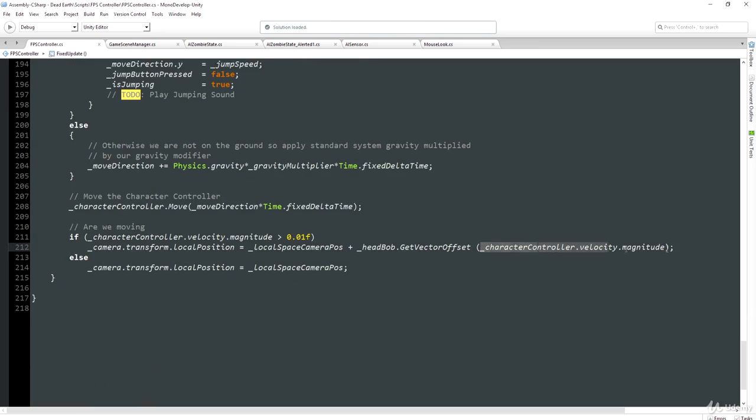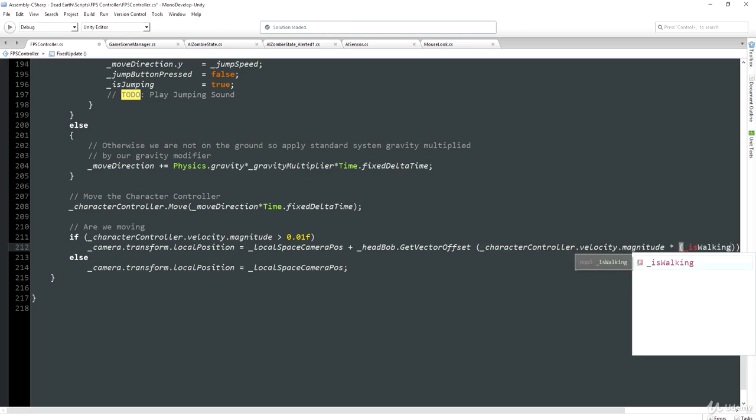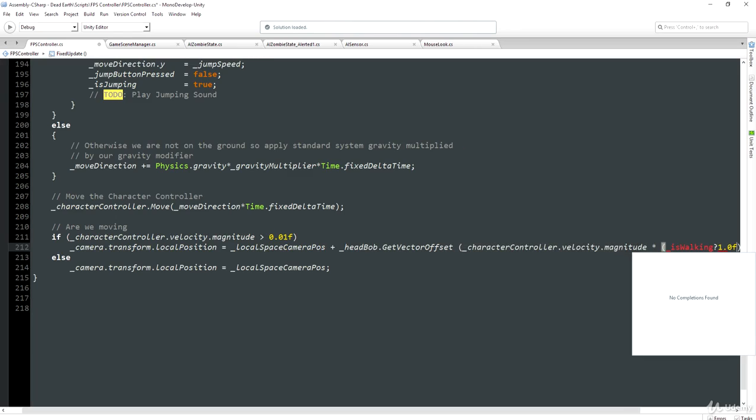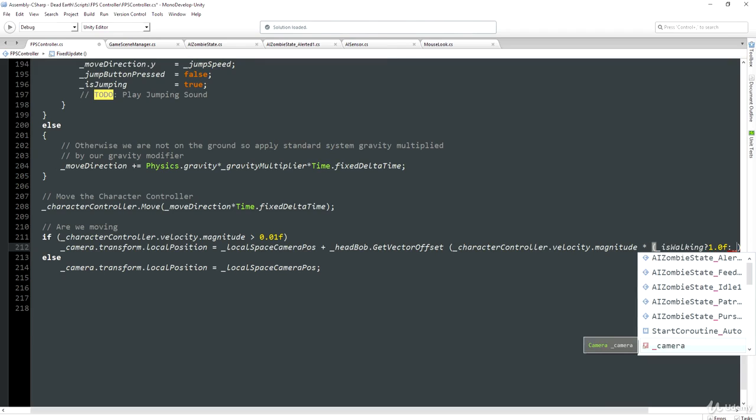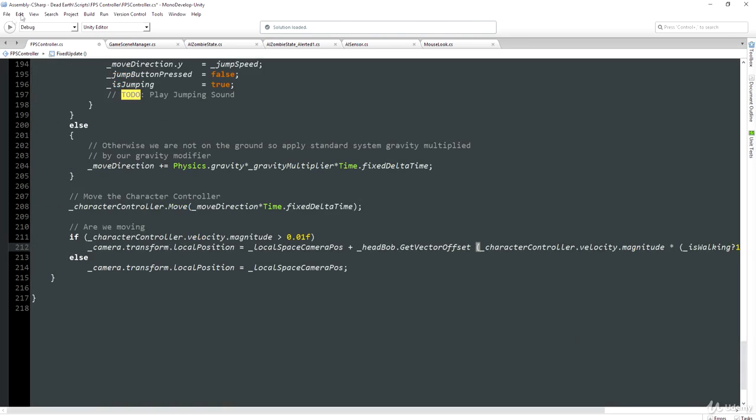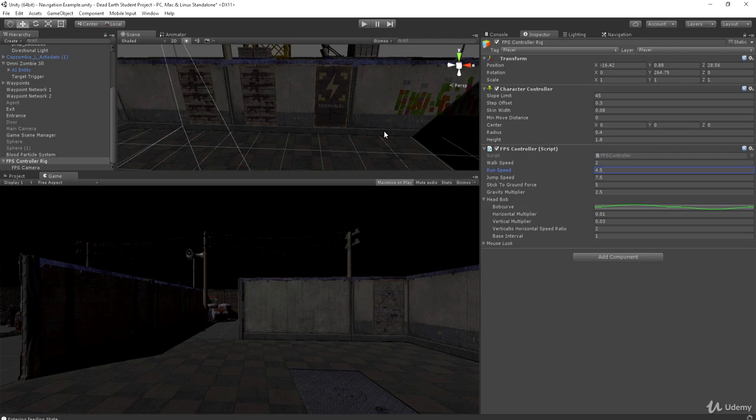So in order to do that, when we send the speed into our get vector offset function, we will simply multiply it by this. We will say if we're walking, just multiply it by 1. In other words, do nothing to it. But if we're not, then it means we're running. Well, then we will multiply our speed by that run step lengthen value, like so. And there we have it. So let's see what that looks like. And hopefully when we run, our head bob won't be quite as fast.